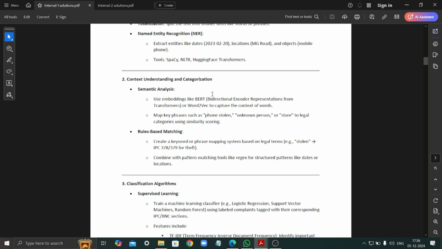So here we use embeddings like BERT or word2vec to capture the context of words, and we can map these key phrases to legal categories using similarity scoring. And then we can create a keyword or phrase mapping system, like which keyword maps to which section or which code of the IPC. Like the word stolen is connected with IPC 378 or 379. So we have to define these mappings and then combine pattern matching tools for structured patterns like dates or locations.